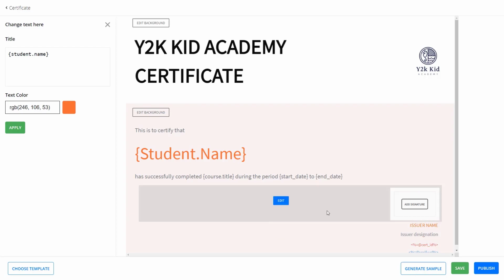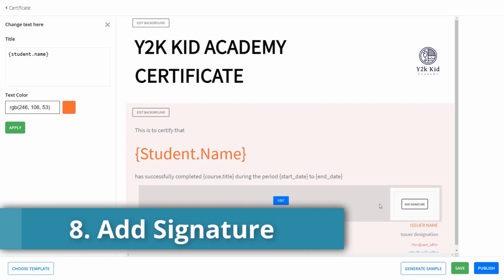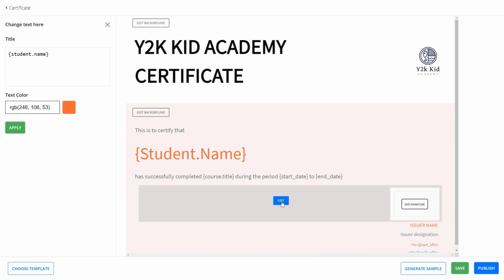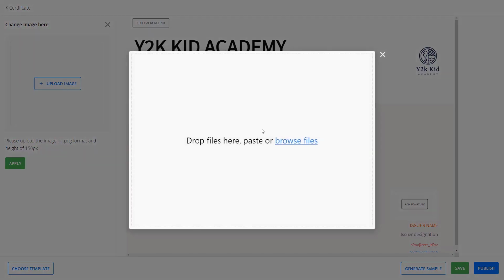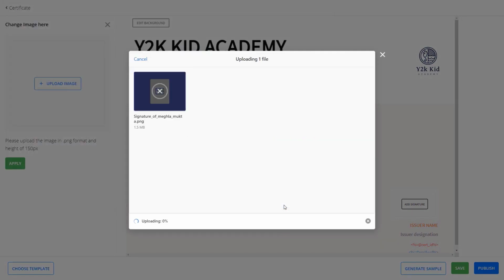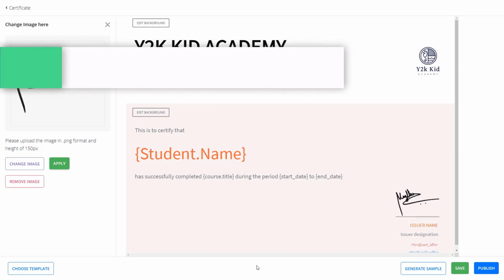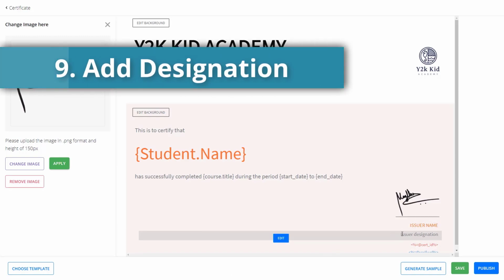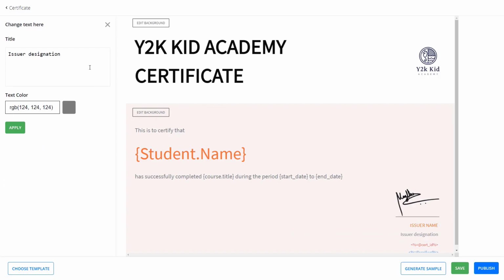To add a signature, hover over the Add Signature button and click on Edit. Click on Upload Image and then select the signature. You can hover over the Issuer Designation button and click on Edit to add your designation like co-founder, CEO, or your academic designation within the Issuer Designation button.